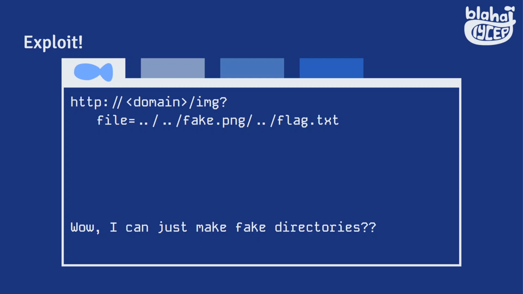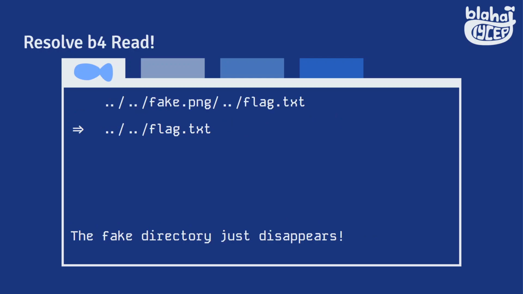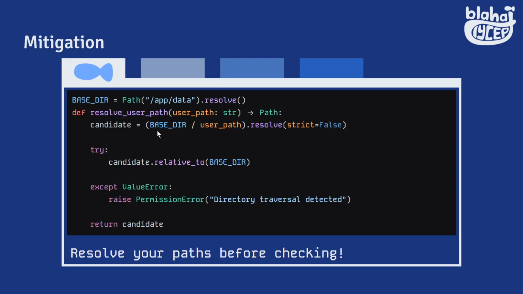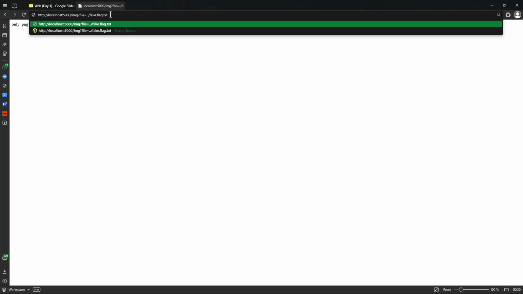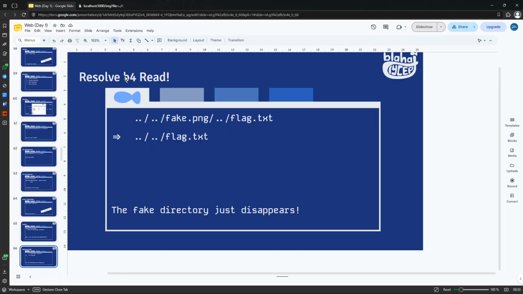Because you resolve it, it will actually remove that directory from the file path. And these extra dot dots will also resolve with the folders that you're in. So this fake directory just completely disappears. Who could have thought of that? So if you do that, let me just show you. If you do fake.png slash dot dot slash, wow, you get the flag. That's crazy.